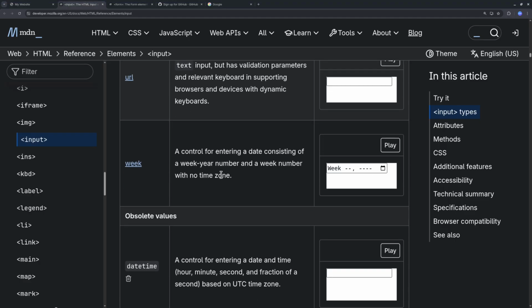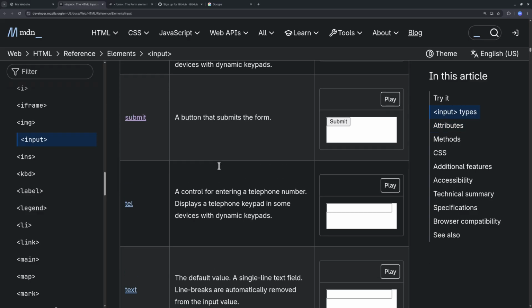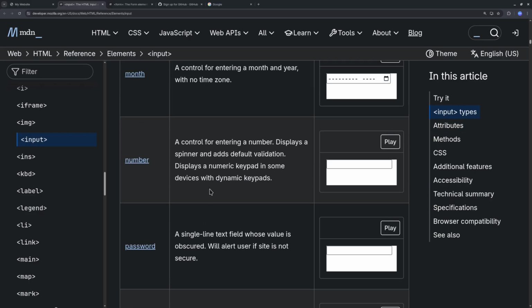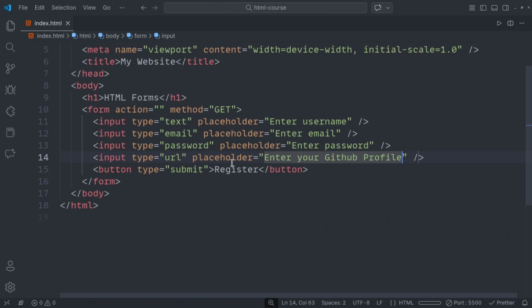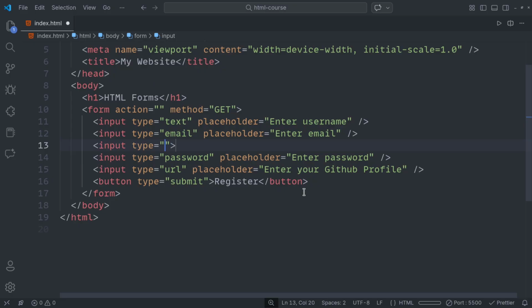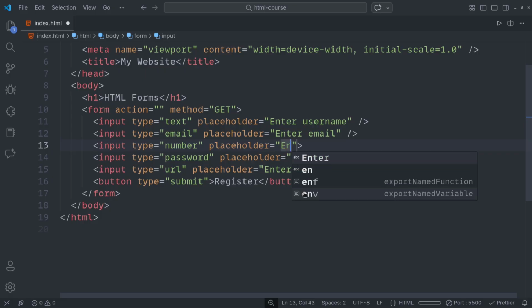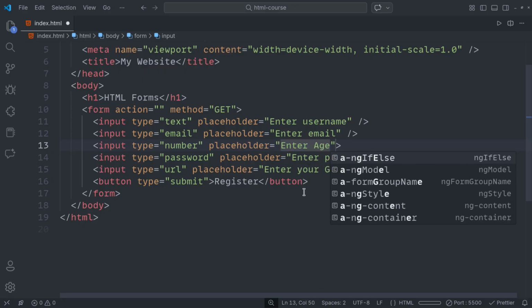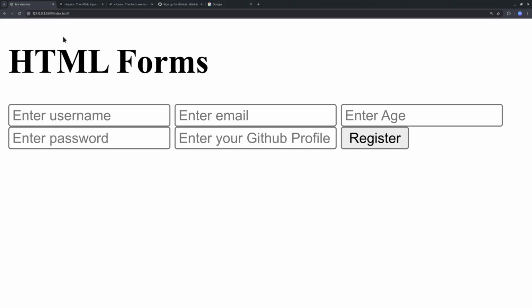Okay, then we will have some other type of input as well. One of them is the number input, which is very awesome. Okay, so what happens is that if we are using this one, so let's go after the password or after the email. So input. Okay, and here I will do something like number. Okay, and add a placeholder and say like enter age. Okay, hit save. Now here, as you can see, we are having the number input here.